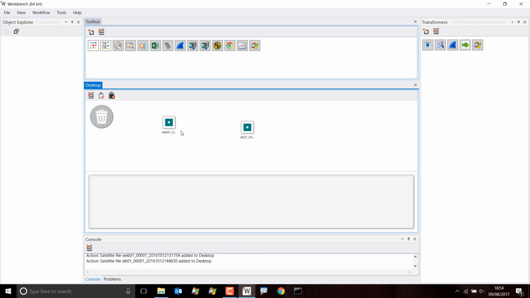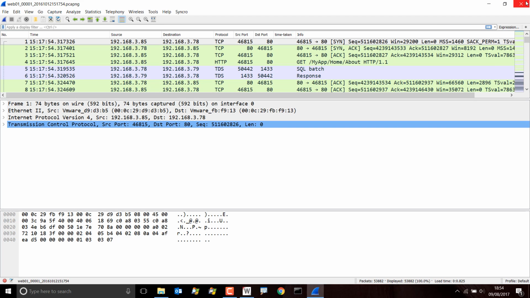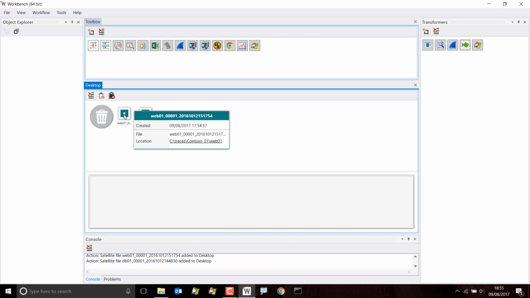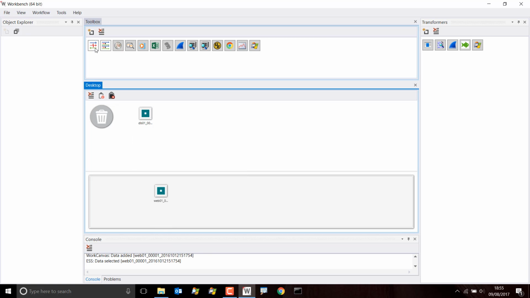We can't act on the files when they're in this area here. We have to move them into the active area, and we can just drag and drop Wireshark in the normal way and open them. Now, of course, dragging and dropping Wireshark onto these traces is not that interesting. We could do that just with Wireshark. But what we can do is use some of these more advanced tools.